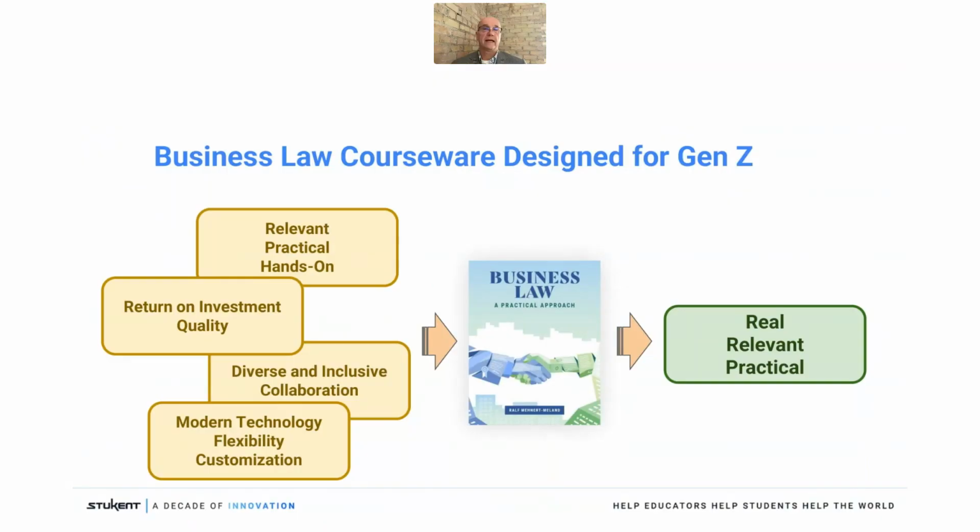In conclusion, I'm just going to tell you what we did here with this business law. You'll hear more about it with the courseware. We looked at those requirements. We looked at the way that, frankly, I've been teaching my class for 30-some years, and we put those requirements of this generation in.